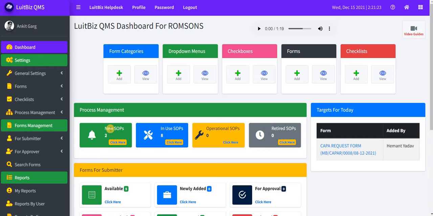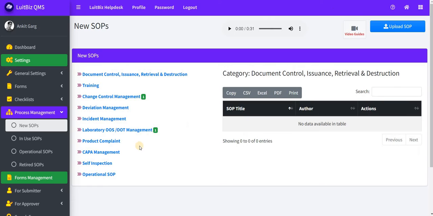So now the QA manager sees that there are two SOPs that have come for his approval. So he clicks here and he sees that these are the new SOPs. Of course, this link is also available in the left-hand side navigation menu on the process management. So all the new SOPs have come under two categories. He sees that one has come for change control, the other has come for laboratory OOS/OOT management.